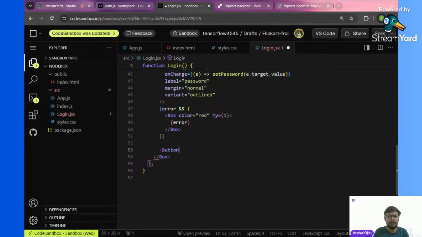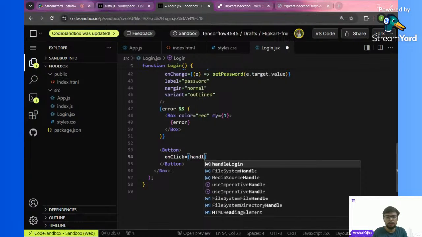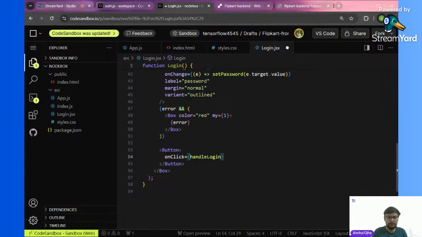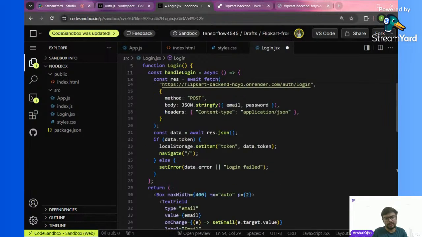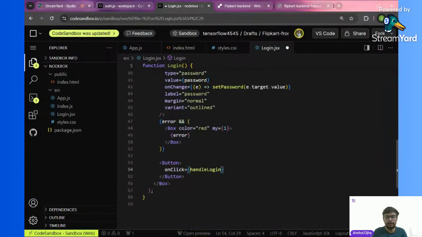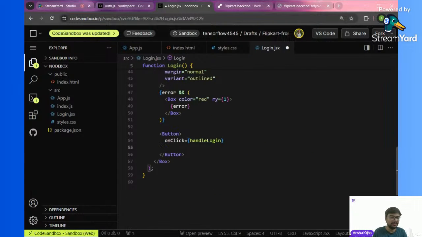Then what we need next is a button. Okay. So this button will be my sign in button. Okay. So this is sign in, and what should happen on click? If I click on this button, I need to call my handleLogin. Okay, so once this button is clicked, this handleLogin should get executed. Fine, great. handleLogin has been executed.